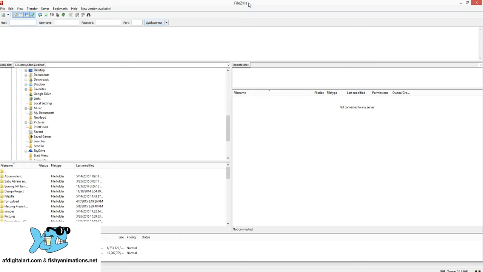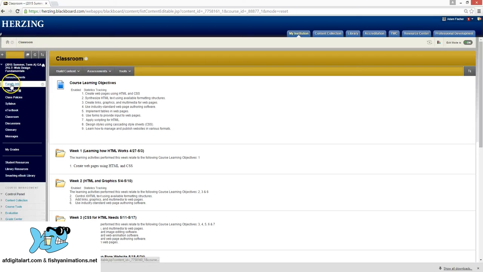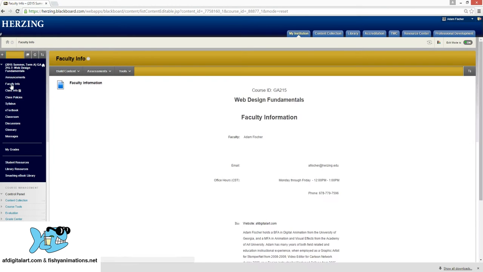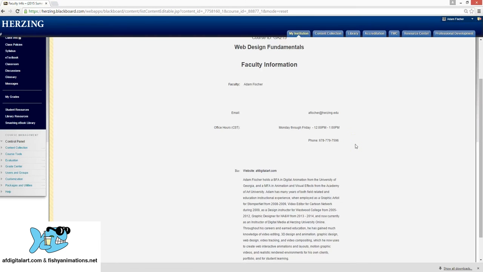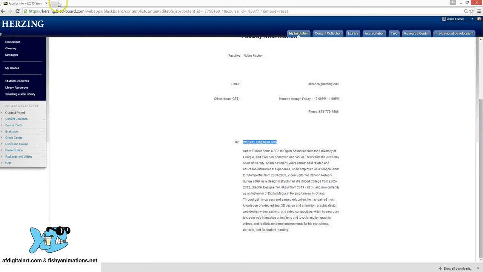Not only this server, but I have done multiple websites, and I've used multiple servers for transferring files to my own colleagues. I have a freelance company that we work with. I've also used FTP for transferring files as it applies to other freelance things in production. So my website, let me keep this up and show you FileZilla. If we go to faculty info, you've got all my information here, and there's a website listed as afdigitalart.com. Let me take you out to that one.